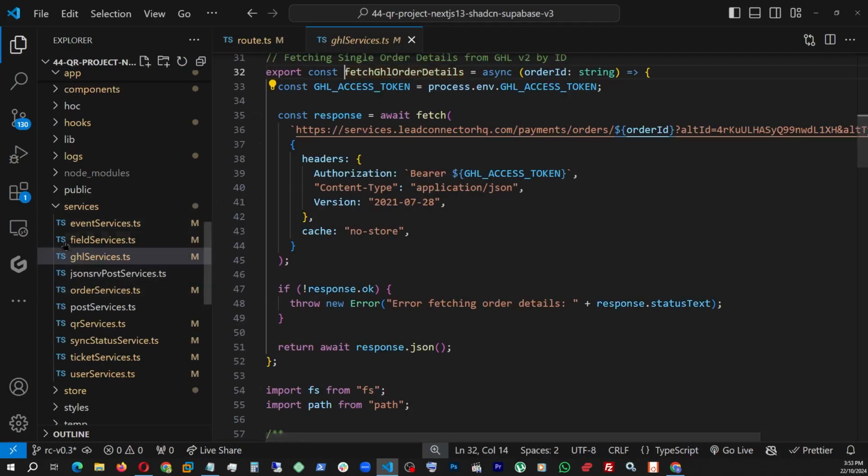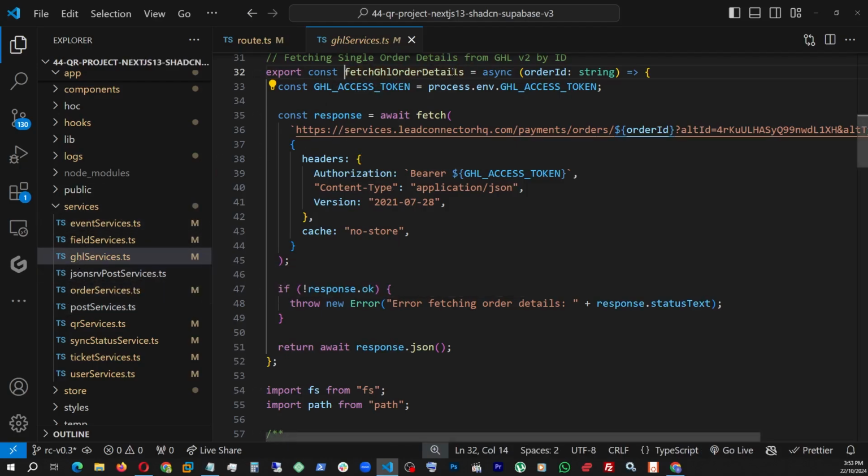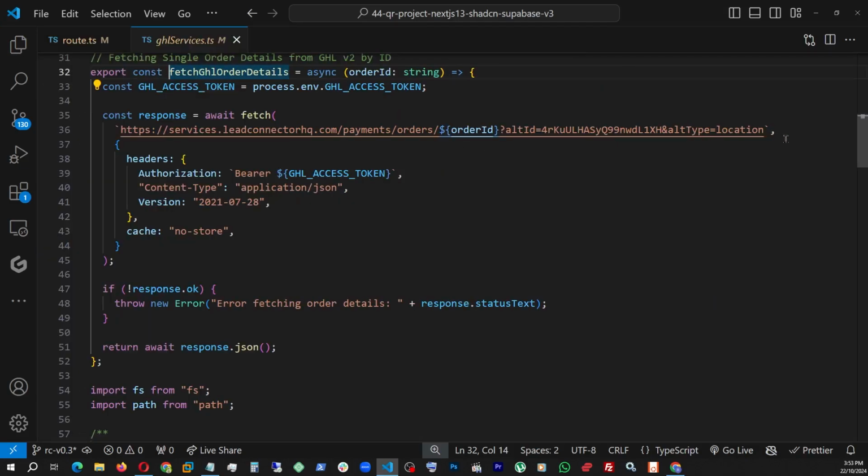As mentioned before, under services, GHL service, we find fetch GHL order details, taking in order ID as a string. I'm bringing in my GHL token from the .env.local file, and this is where we're making a straight call to the GHL API with the specific order ID and GHL token to grab the order detail. If the response doesn't go right, throw an error, otherwise we return response.json.